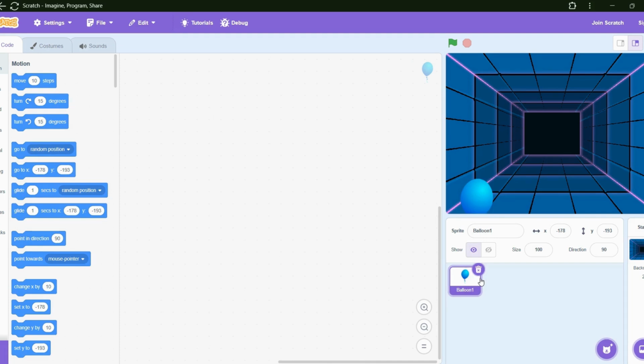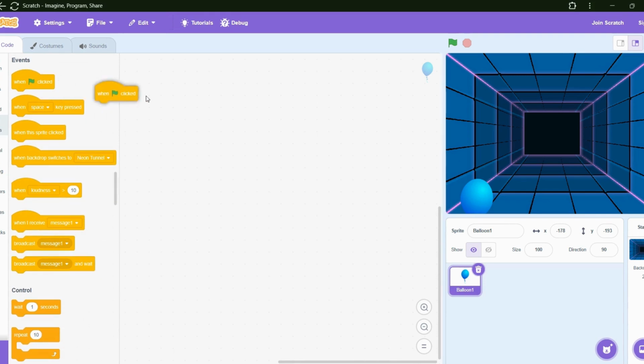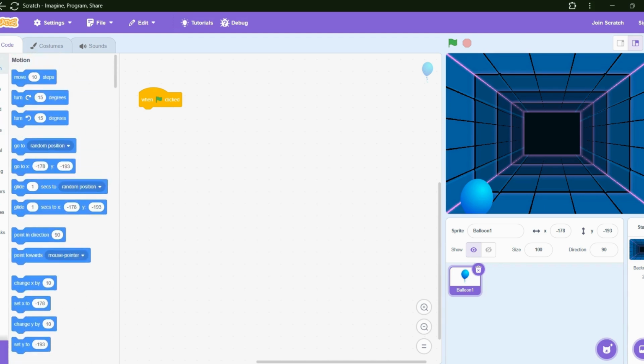Now, let us add some coding to our balloon because we don't want a random standing balloon over there. We need some coding for our balloons. So that is going to also happen with this event itself. Which one? When flag clicked. So let's start with this part. Motion. Let us give some fixed position.